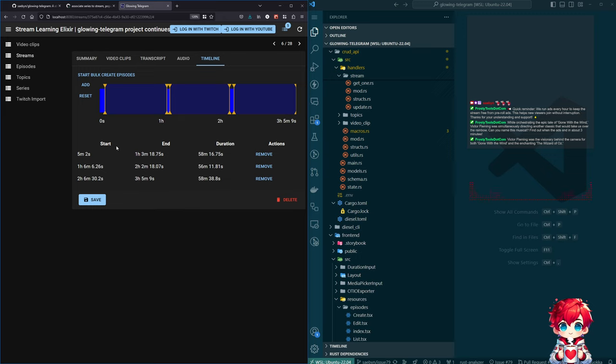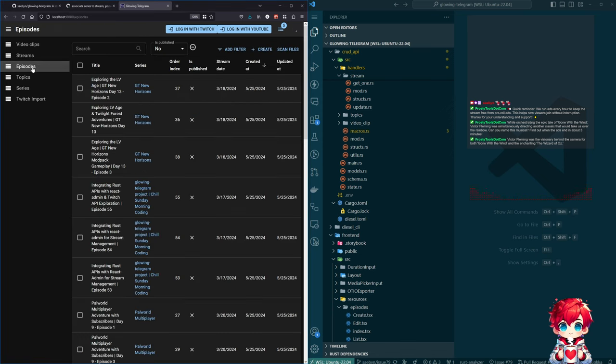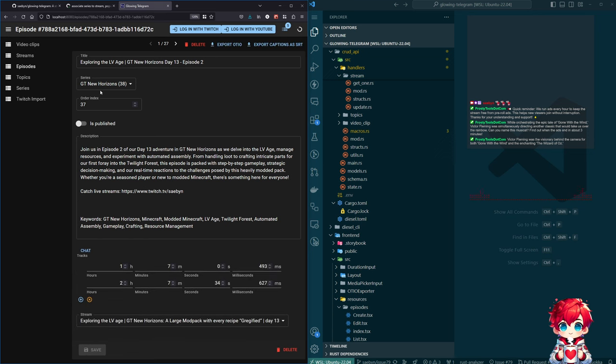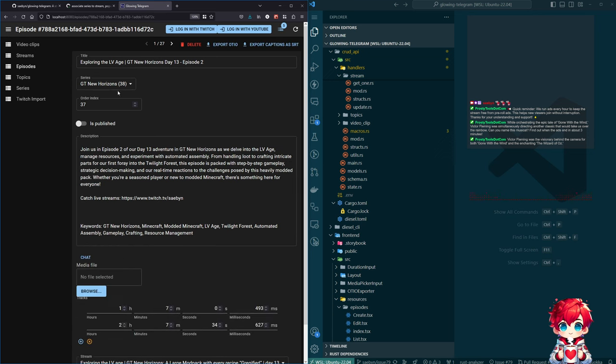So it will auto-select the periods in between the silences. And there we go. And then I can bulk create episodes. And that will create episodes from these, essentially the selected windows of time within the stream, based on silence detection currently. And that would create episode records. And then the episode records themselves are also linked to the series and have an order index.